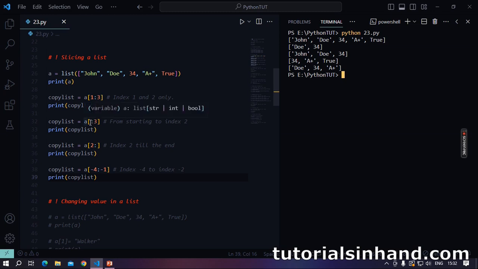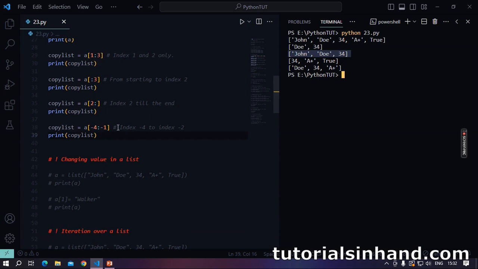When we don't specify any starting index and only specify the ending index, it will start from the 0th element, that is the first element, and go up to the ending index minus 1 element. So here I have said ends in 3. So it will go from 0, 1 and 2. So 0, 1 and 2 contain John, Doe and 34, and that is what we see on the terminal. When we don't specify any ending index, it basically starts from the starting index and goes up to the last element. So it starts from 34 and prints up to the last element, that is true.